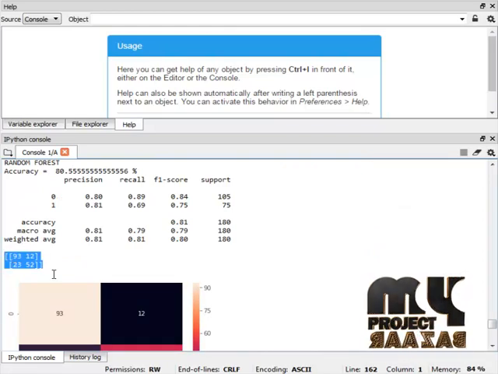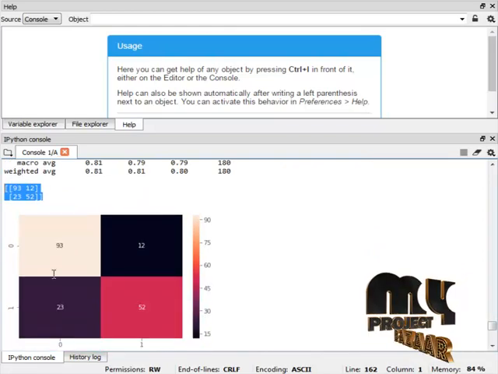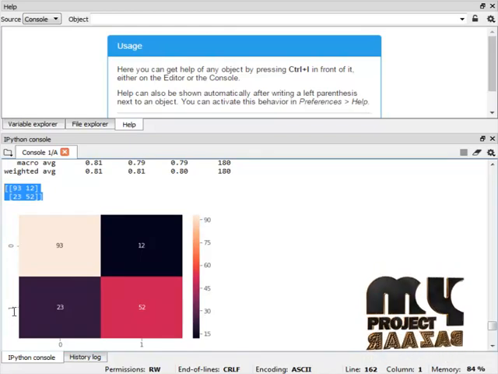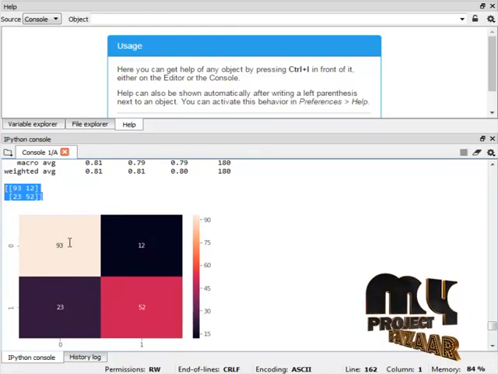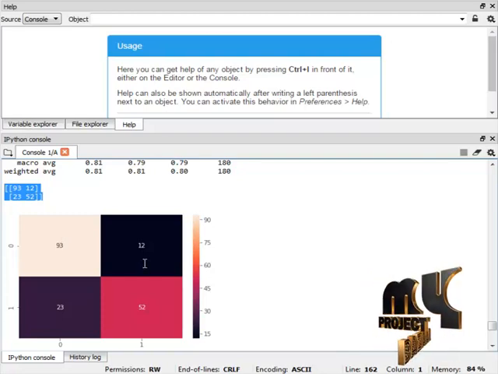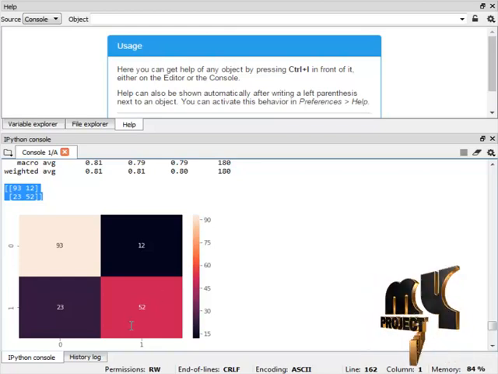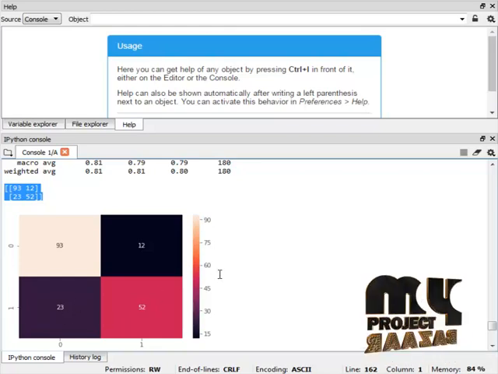So I have shown the plot for the confusion matrix, and here 0 is normal and 1 is tumor. So in that, 93 images are correctly predicted and 12 images are misclassified for the normal class, and in the tumor class 52 images are correctly predicted and 23 images are wrongly predicted.